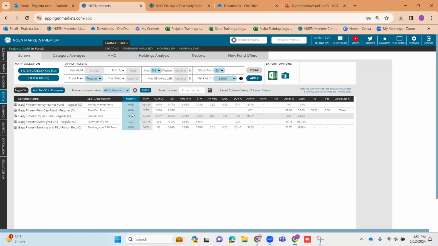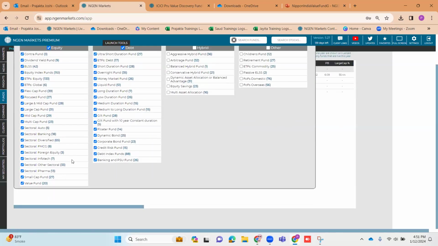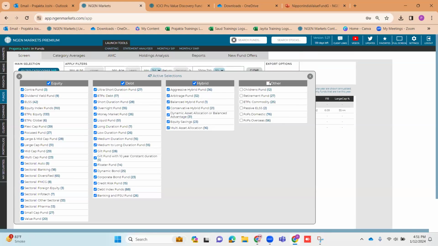Yeah, the Bajaj. You have just only 5 or 6 funds. There is another fund in an equity category also, it seems.